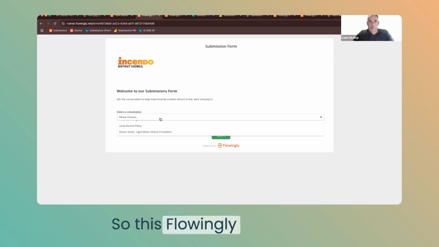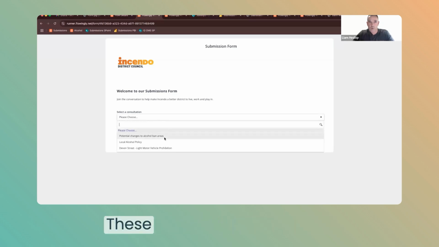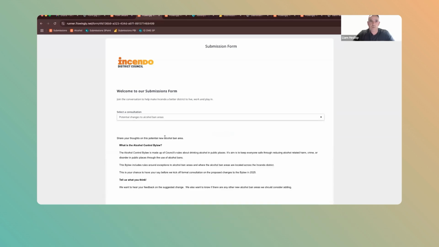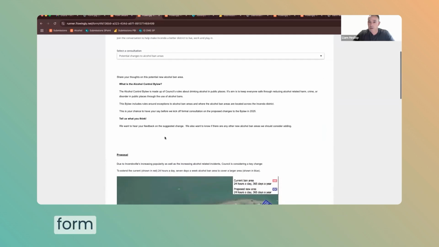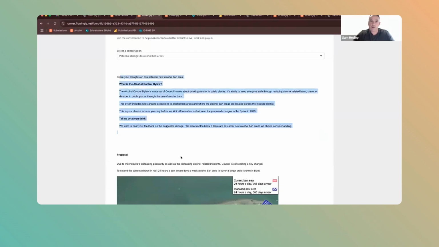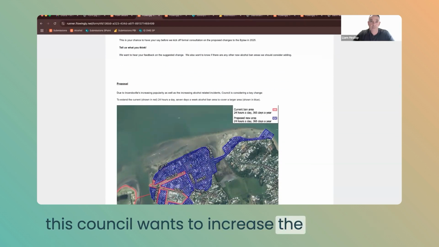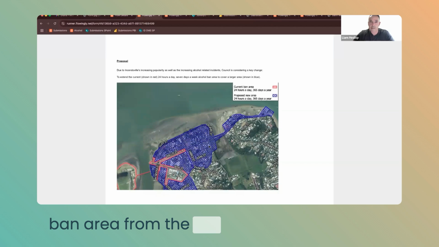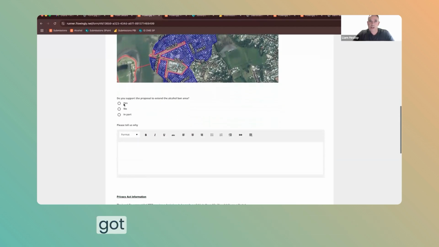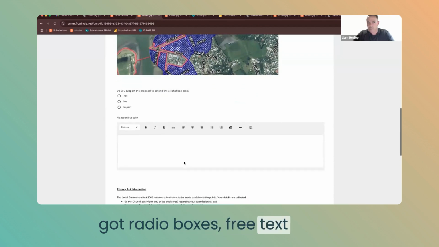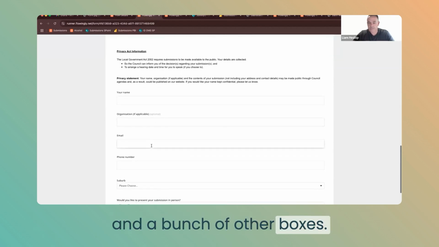So this Flowly form, we've decided to go for a drop down. These are all the submissions that are currently in progress. So we're going to choose this one. And what you're seeing here is dynamically the form is now changing to say, because you selected that, I'm going to show you this. We've got lots of instructions here around how this council wants to increase the alcohol ban area from the red area to the blue area. So we've got a picture here. We've got radio boxes, free text boxes, and a bunch of other boxes.